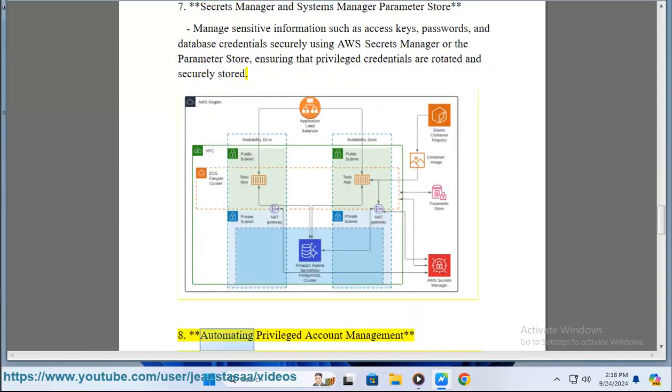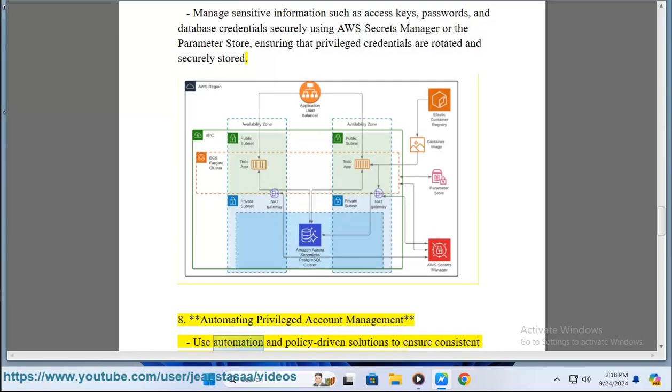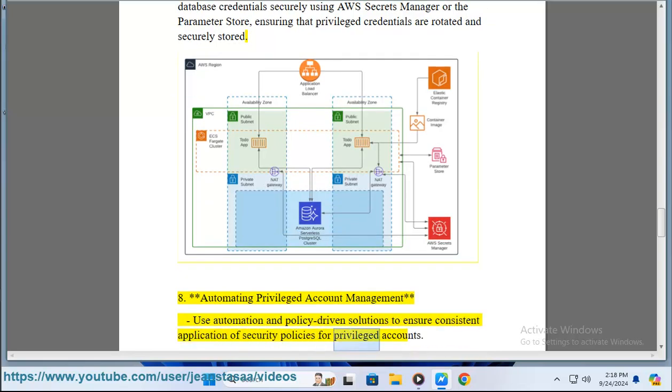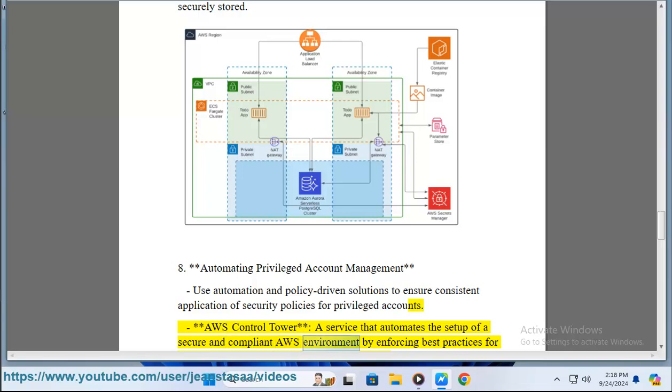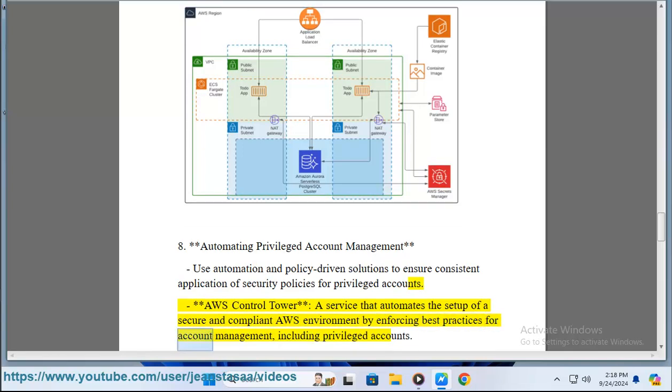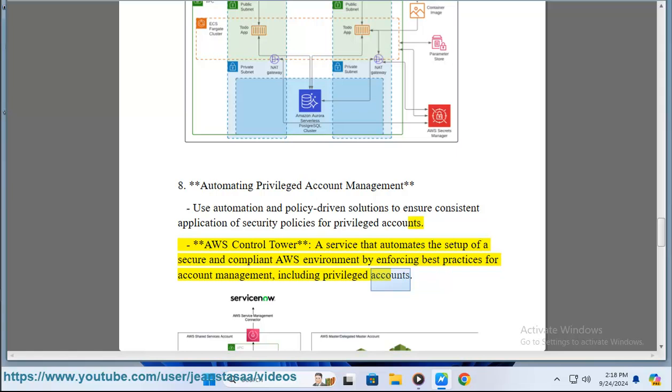8. Automating Privileged Account Management: use automation and policy-driven solutions to ensure consistent application of security policies for privileged accounts. AWS Control Tower, a service that automates the setup of a secure and compliant AWS environment by enforcing best practices for account management, including privileged accounts.